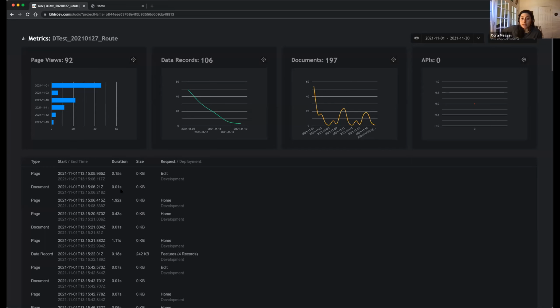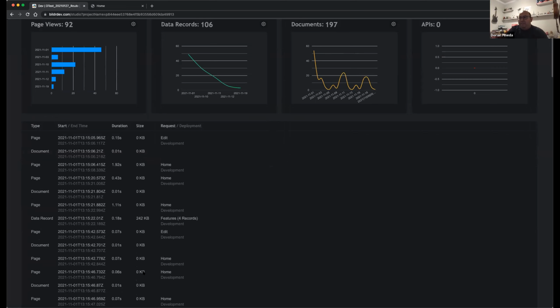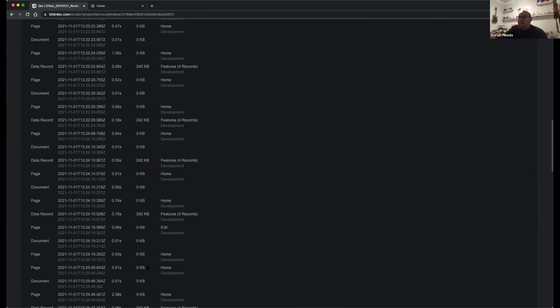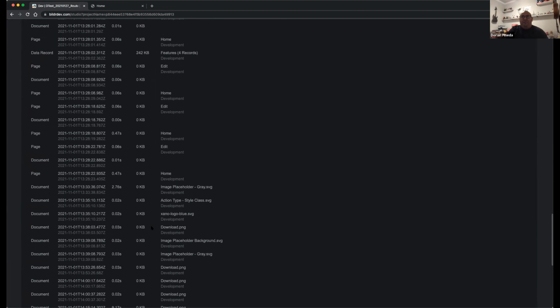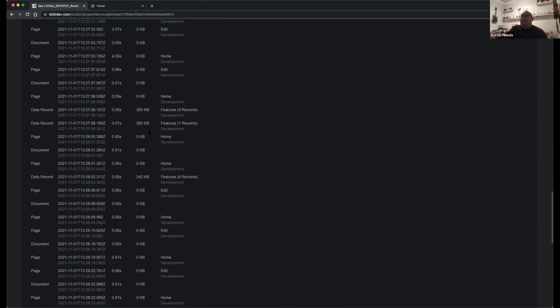As far as size goes, that's just the request total size, so the amount of information that was transferred to the client. Most of these are showing 0 because it's already cached, but if I scroll down, let's see where those documents are. This was the original data collection, so it took about 242 kilobytes to request that. After that, it was already cached, so it was always just 0, it looks like.